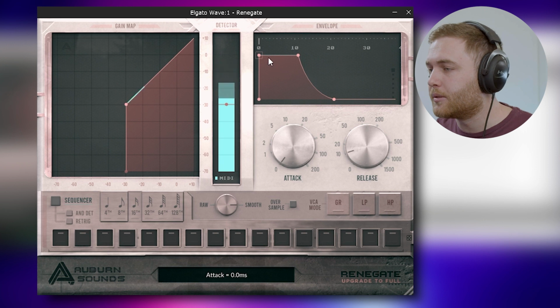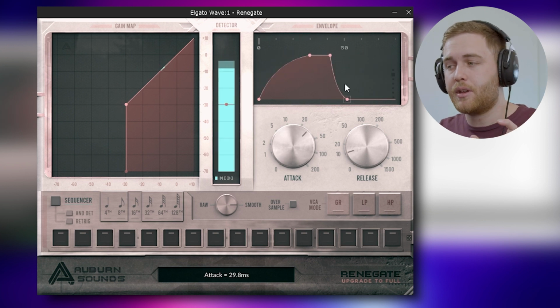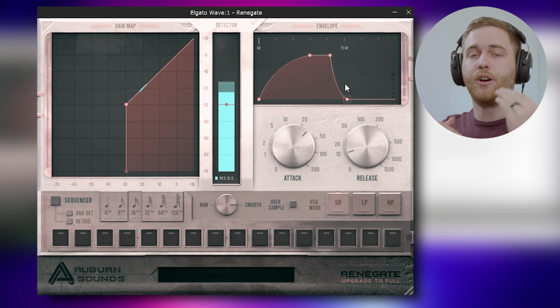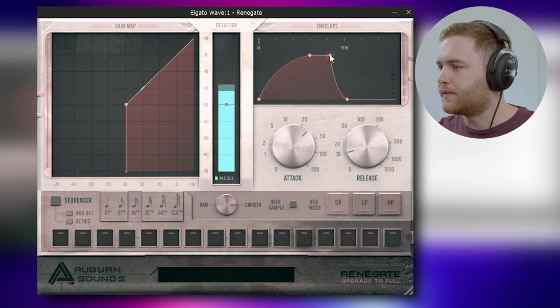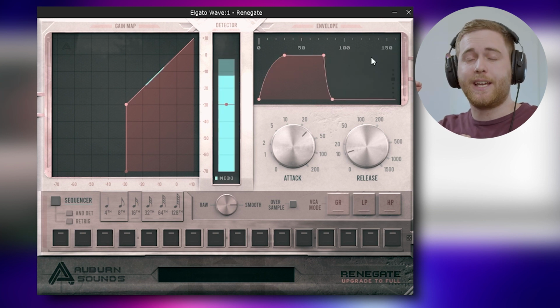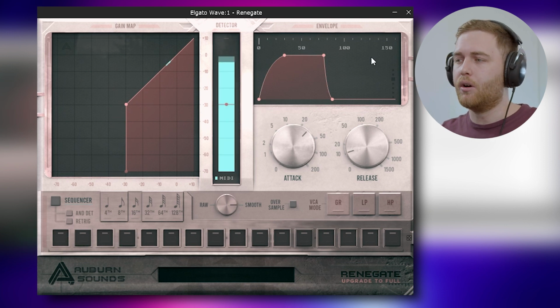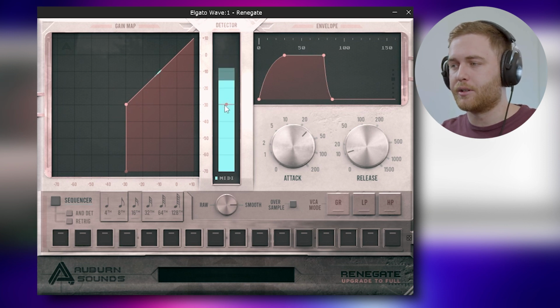Now under the envelope section, I'm going to drag the attack to about 30 milliseconds. So within 30 milliseconds, it detects my voice and it's going to open that gate. I'm going to hold it for, let's say, 70 milliseconds. What that means is it's going to hold my noise gate open for 70 milliseconds after I stop talking over my current -30 threshold right over here.